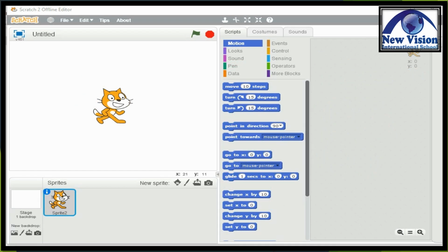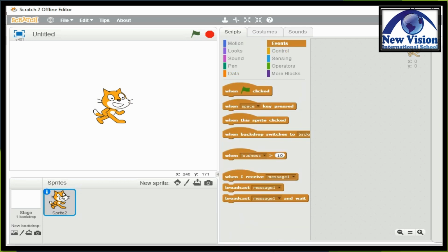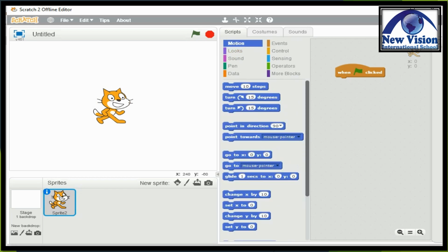Let's proceed to project number 2. First, we will click on events, drag when flag clicked, then you will go to motion, drag go to XY, then change X into 29, Y into 94.